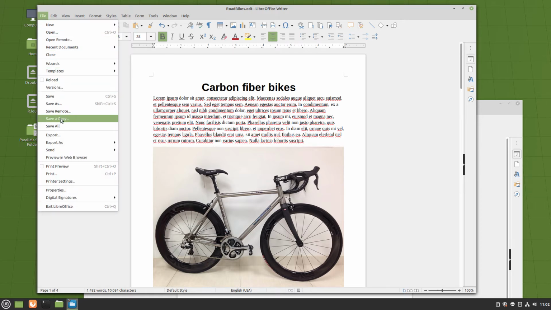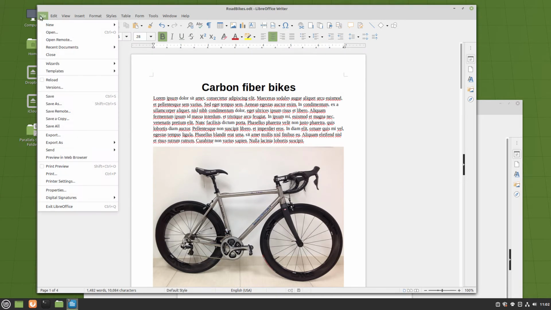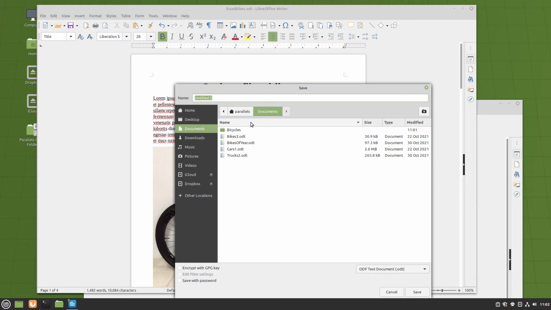Save a Copy is almost identical to Save As. However, the newly created document doesn't replace the one it was based on in your screen. Instead, it simply stores the document in the folder you have chosen, and you can return to working on the document you have been working on. Clicking Save All saves all open LibreOffice documents. It is only active when multiple unsaved documents are open.